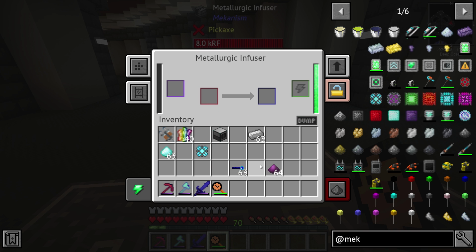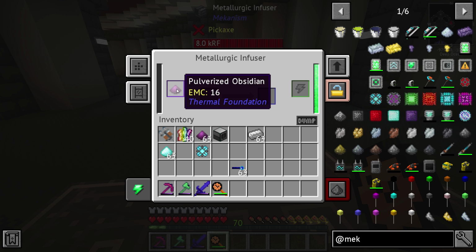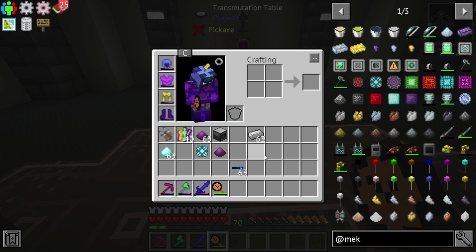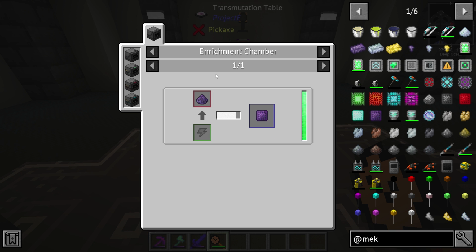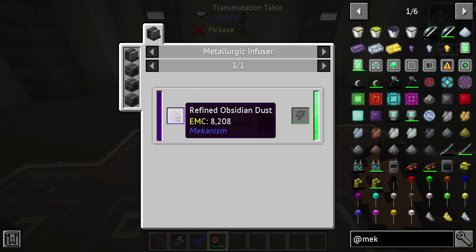Throw this in here. This is going to require pulverized obsidian, I believe. No, it's plated obsidian. That's right. Take a look here. You'll see refined obsidian or compressed obsidian. Looks like an enrichment chamber will do that.